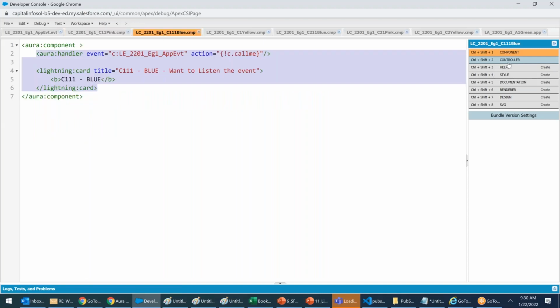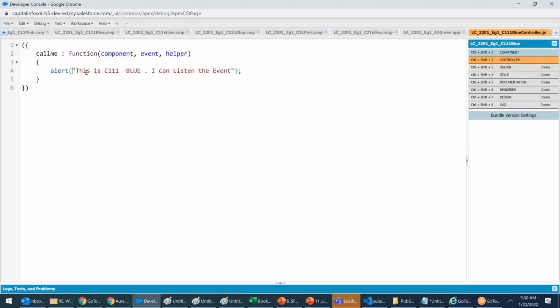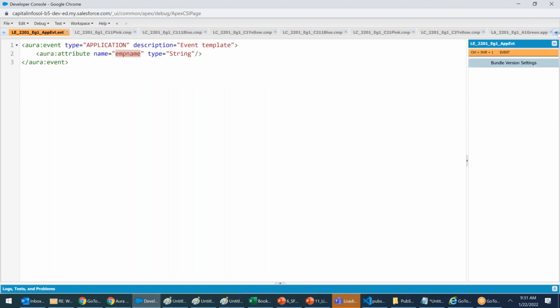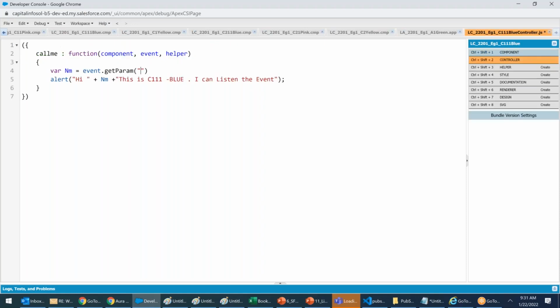Same we will do in blue. Blue controller. Var nm is equals to, what is that? Event dot get param. Event dot get param. What param? I have to go every time like this, EMP name. Event dot EMP name. Like this.